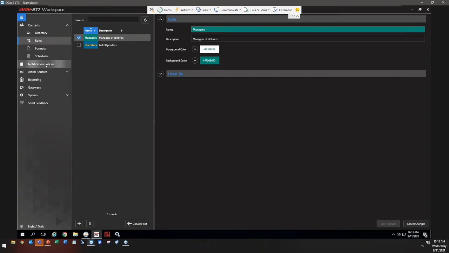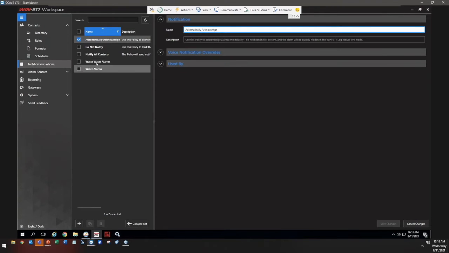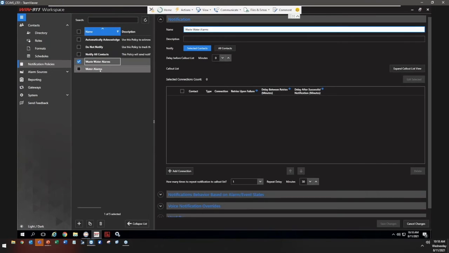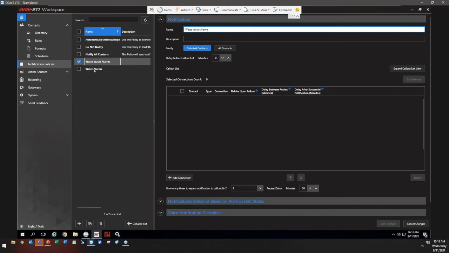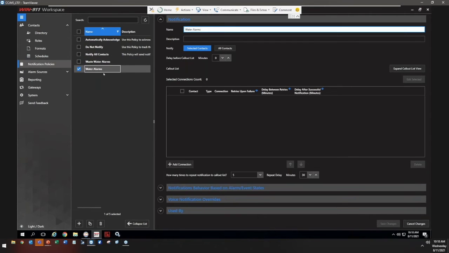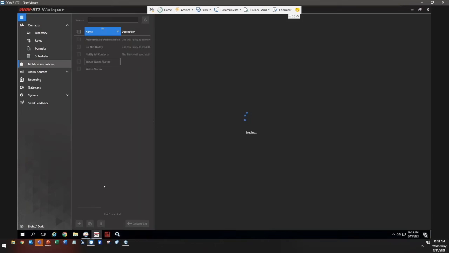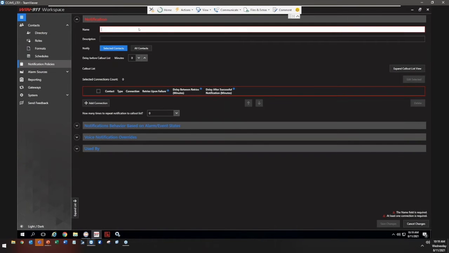All right, so let's get into the notification policies. Right now I have two. I have my wastewater alarms and my water alarms. They're really just contacting the same people, no big deal there. So let's assume we're creating a new policy here, a notification policy. We'll give it a test name, and then I can choose whether I want to do all contacts or selected contacts. I'm going to say selected, and then from here we can start adding the people that we want.